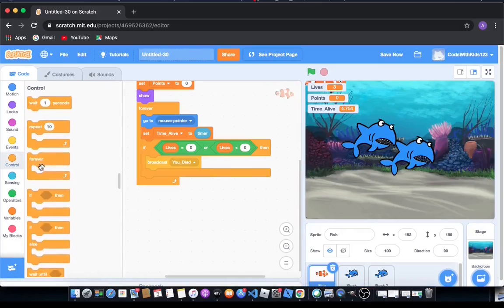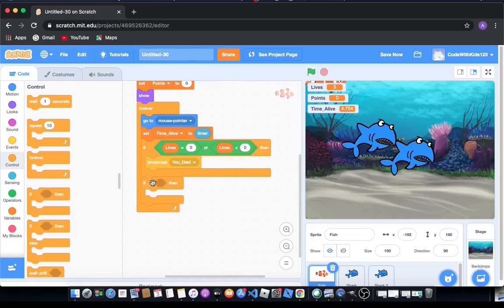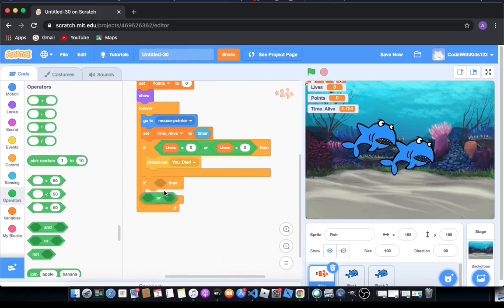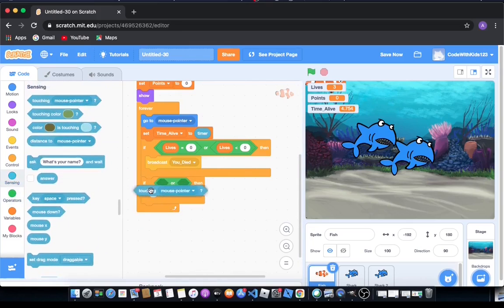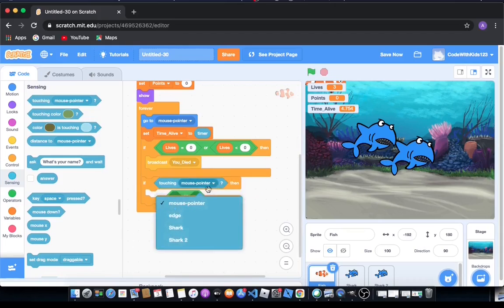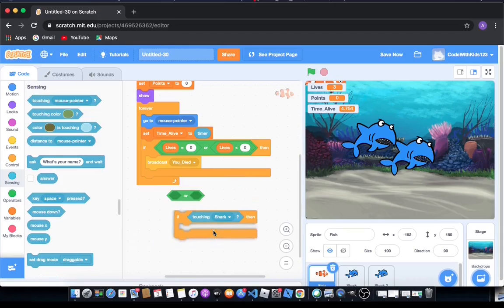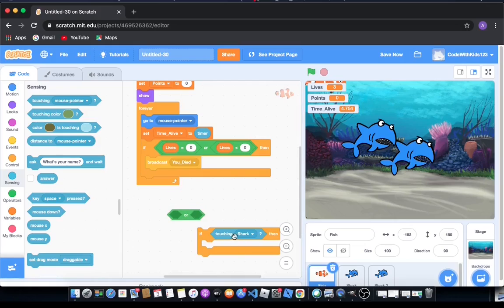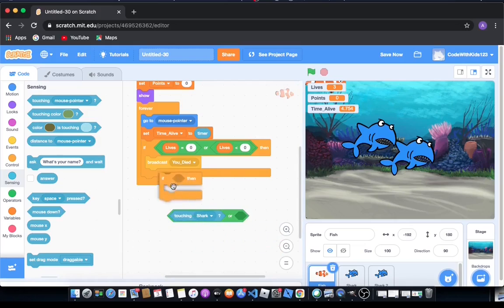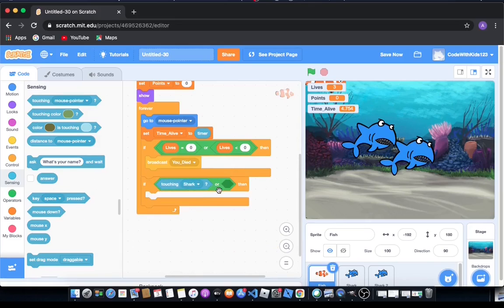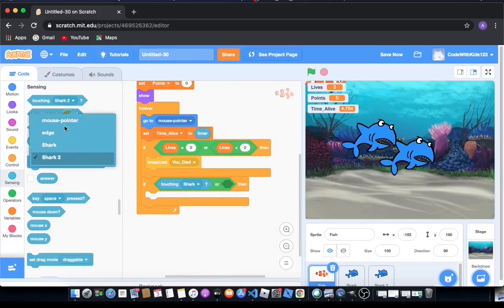So go to control again and drag out the same statement. Now go to operators and drag out or. And go to sensing and drag out touching. If touching, you just a shark. Sorry. They are both sharks, so if it's touching at least one shark, we want to do what's inside the loop. So we change this to touching shark 2.